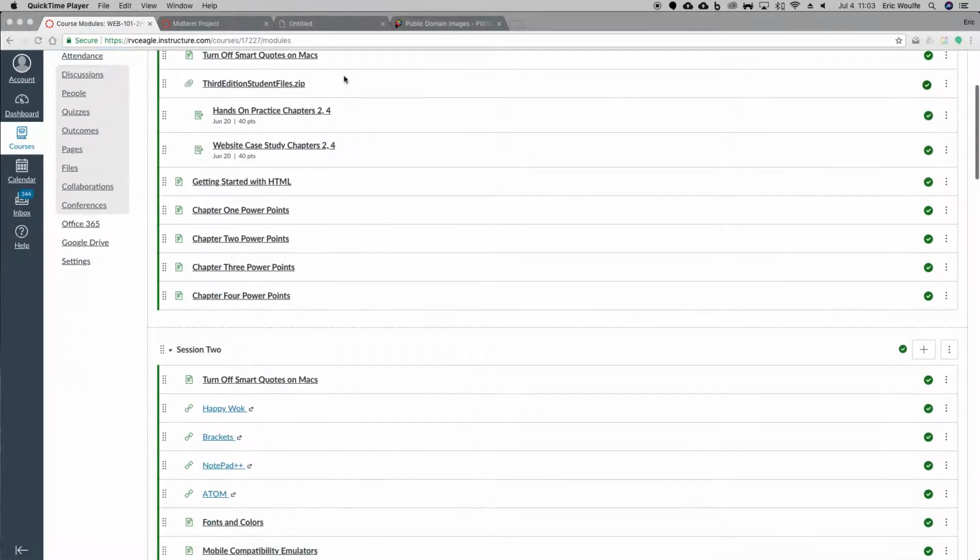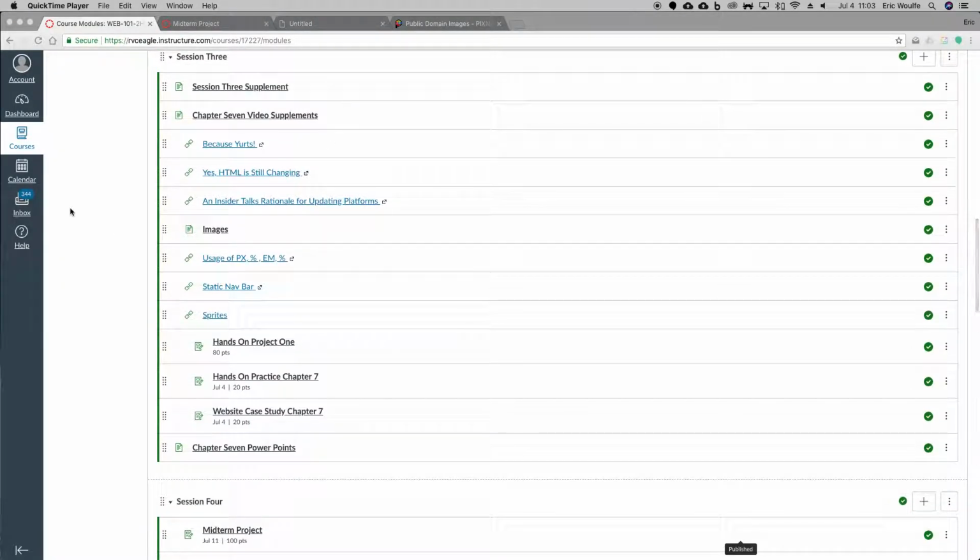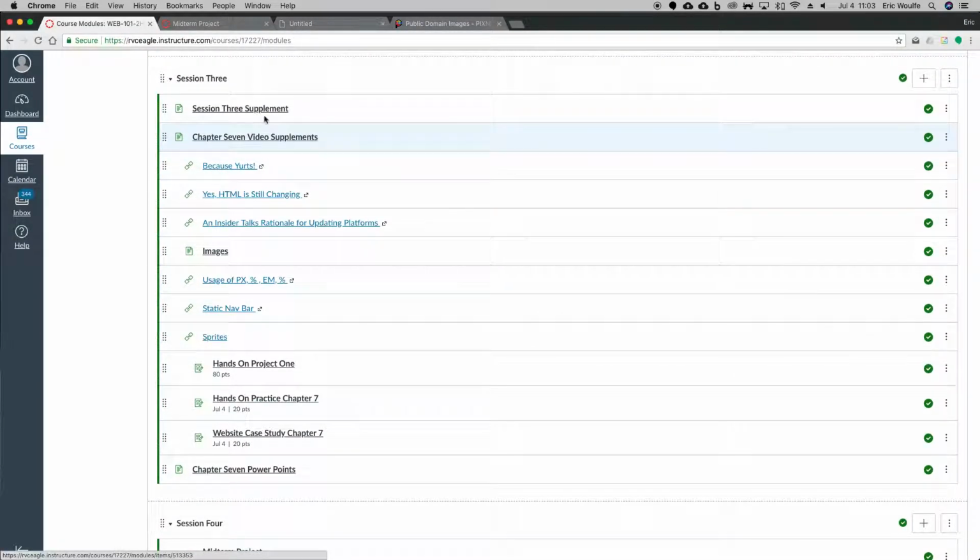Remember also, if I scroll down here to session 3, I have for you the session 3 supplement. Those are the coding examples we went through in class. And the session 7 video supplements are in addition to those, but are really just retellings, essentially, of those examples we did in class. These are going to help you get set up with everything you need to know for your midterm. So do not forget that these are here.